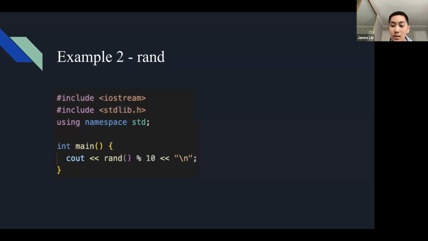Okay, next is rand, which Alex used last time in his examples. I'm not sure if it was explained, but this is also a function. It's included in stdlib.h, if I'm not mistaken, and it gets a random integer. What does this print? This would print a value between 0 and 9 inclusive, because it's a random integer, and then mod 10 makes it a random integer between 0 and 9.